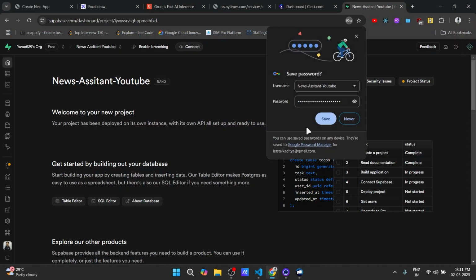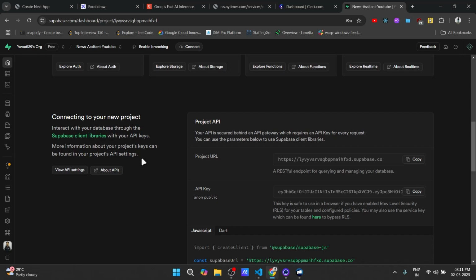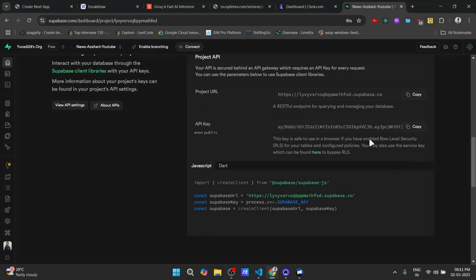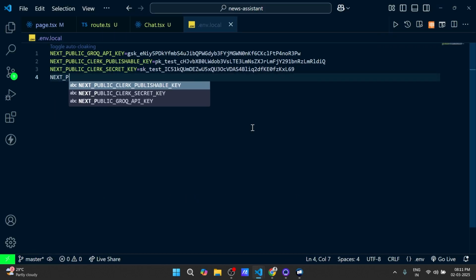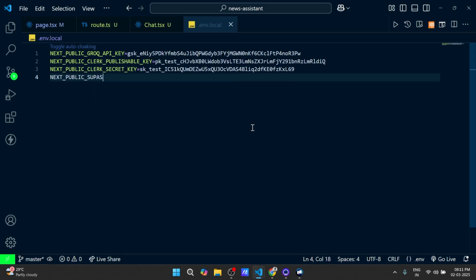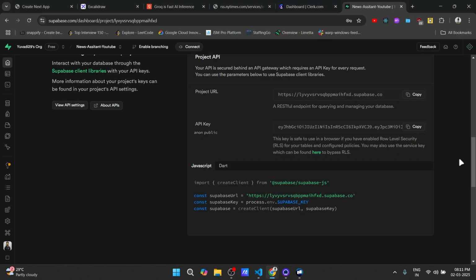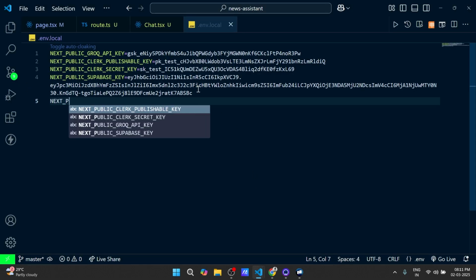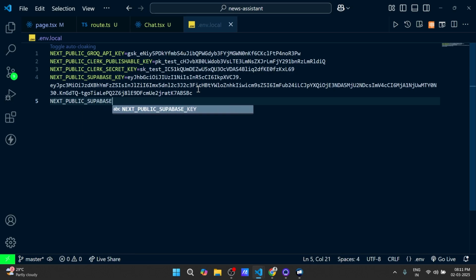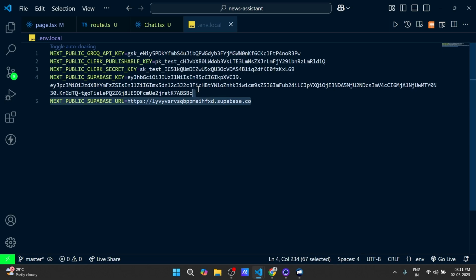Let's also set up Supabase side by side. We have the Supabase key. That is also something that we need to save in the env. So I'll write next public Supabase key equal to this, and we have the Supabase URL as well. So I'll write next public Supabase URL equal to this one.